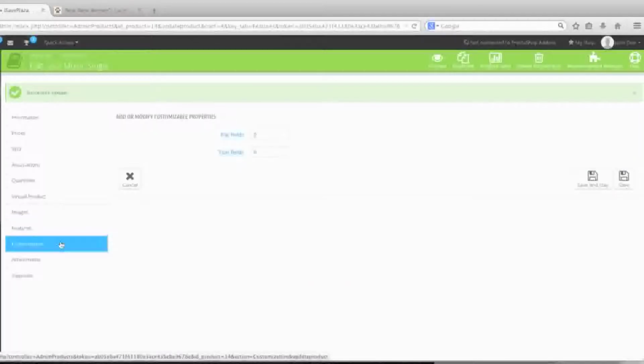As for customization, if you'd like people to be able to upload files and text when purchasing the product, you can add a file field by simply entering the number. For example, if you want one file field, you enter in 1. If you want 2, you enter in 2. And same goes for text field. Personally, I can't see how this can really be used with downloadable products, but either way, if you want to add it, simply add it, and then click on save and stay.